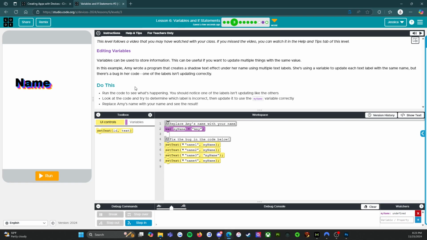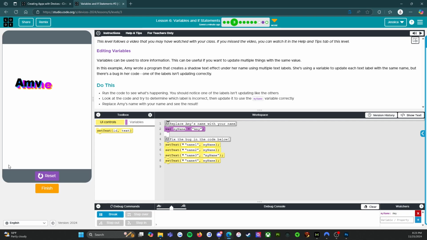Do this. Run the code to see what's happening. You should notice one of the labels isn't updating like the others. All right, so let's do that first. All right. Amy. That's not Amy. That says my name. That definitely says name. All right, look at the code and try to determine which label is incorrect, then update it to use the my name variable correctly. Replace Amy's name with your name and see the result.